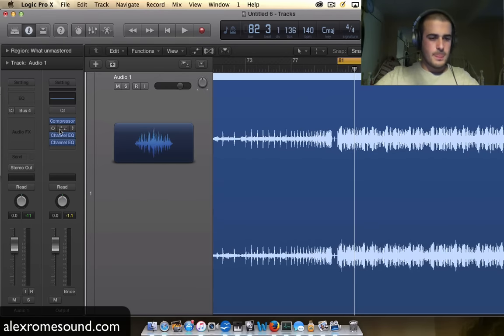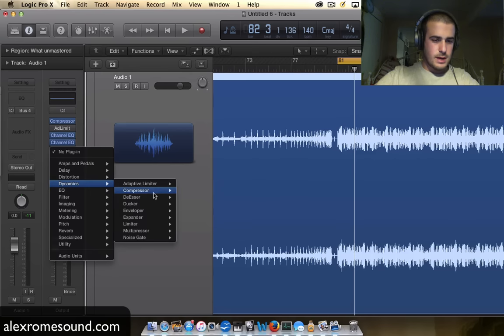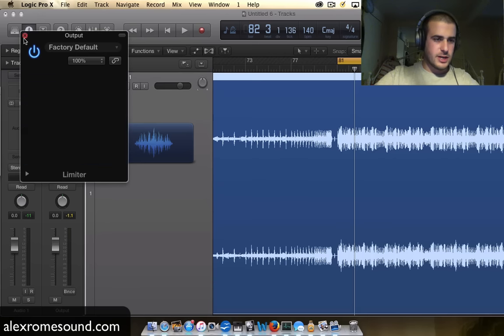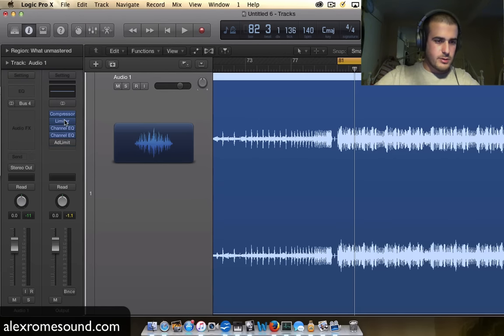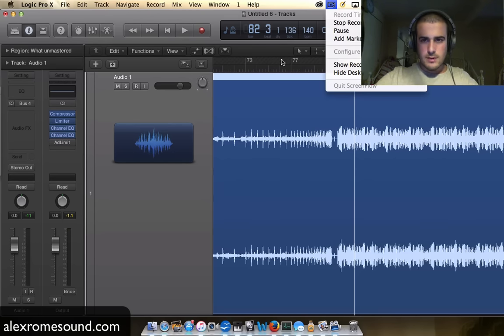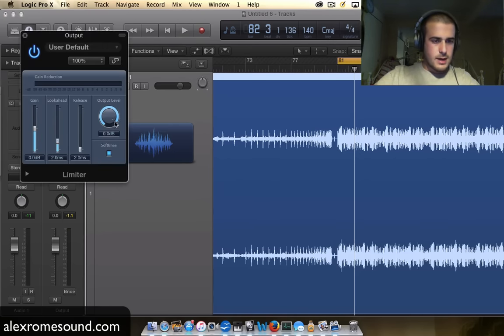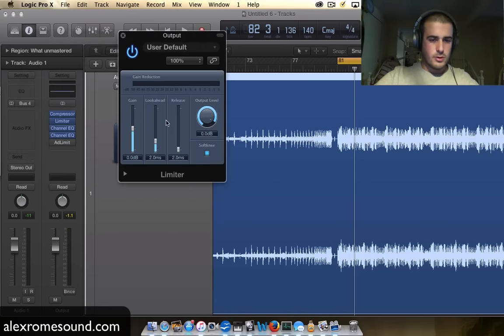So the next thing I like to do with this adaptive limiter is I like to check it. Before I go into the adaptive limiter, I like to check the regular limiter. And this is where you're going to get the volume. How long have I been doing this? 20 minutes? This is where I get the volume. So I'm just going to play this.